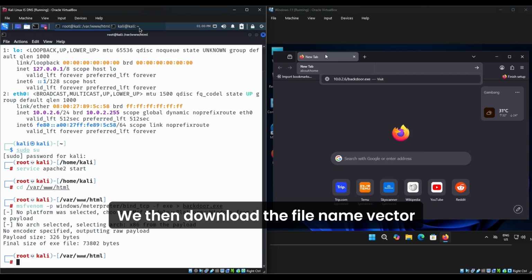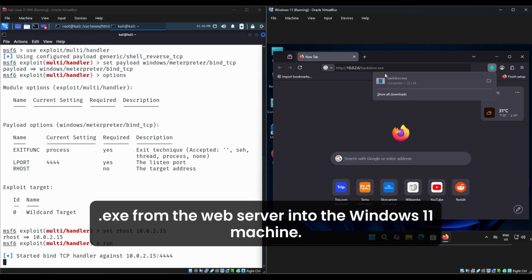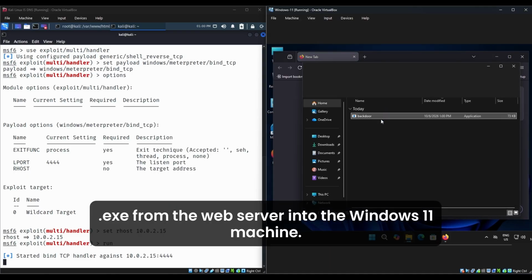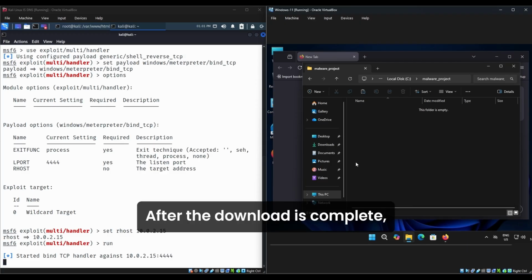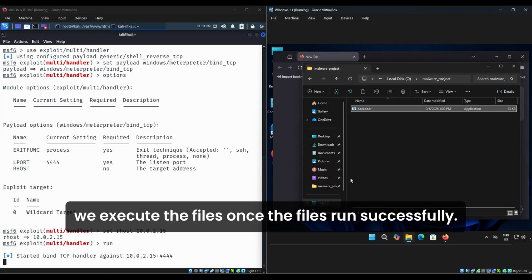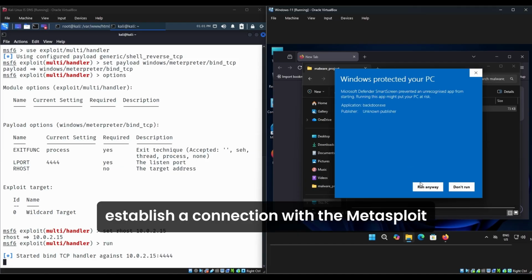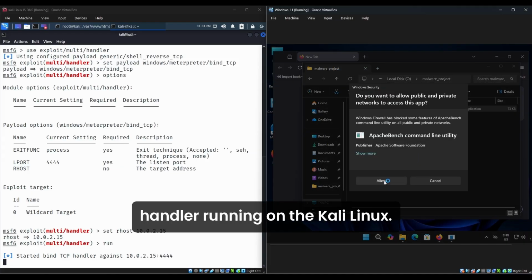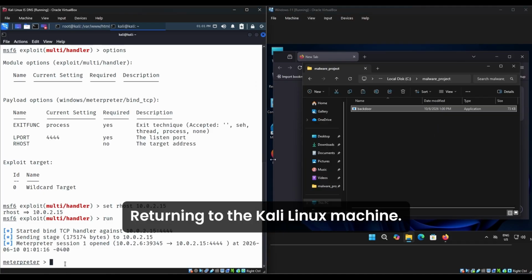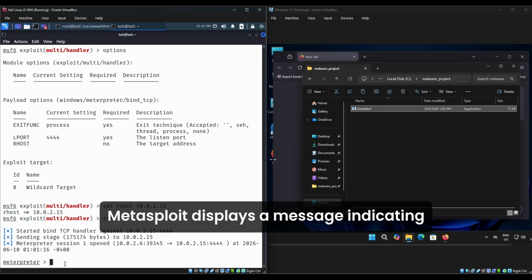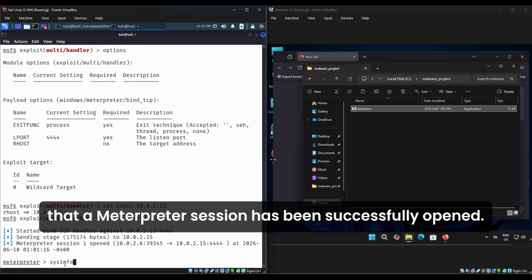We then download the file named backdoor.exe from the web server onto the Windows 11 machine. After the download is complete, we execute the file. Once the file runs successfully, the Windows 11 machine establishes a Meterpreter connection with the Metasploit handler running on the Kali Linux machine. Returning to the Kali Linux machine, Metasploit displays a message indicating that a Meterpreter session has been successfully opened.